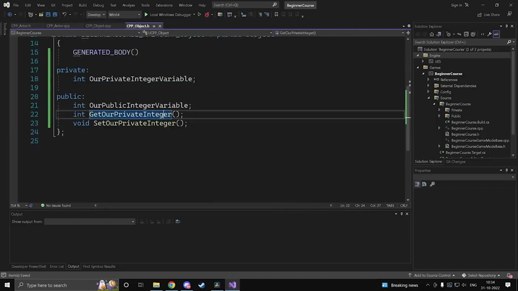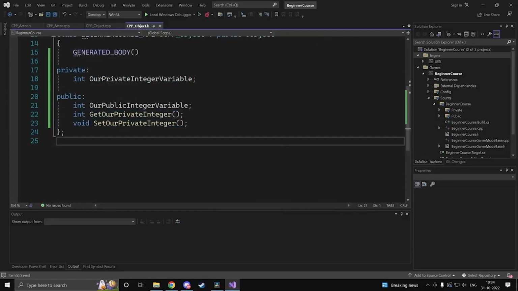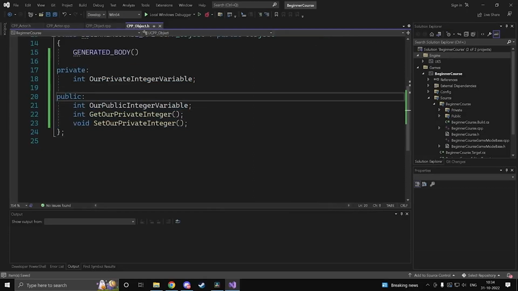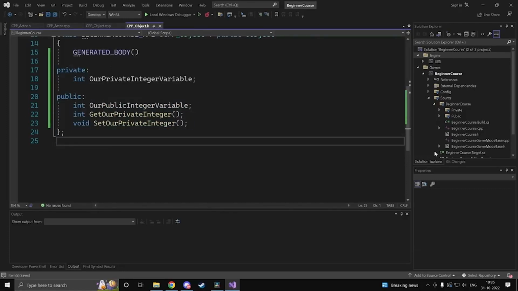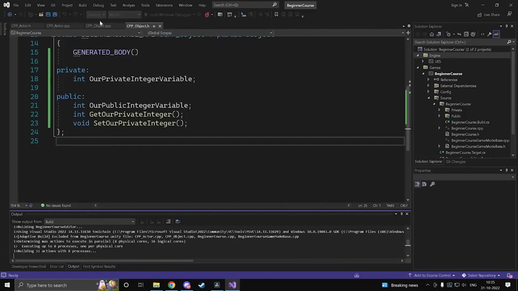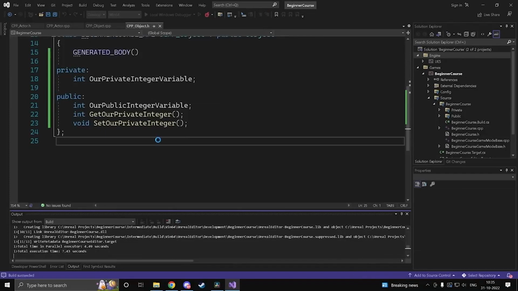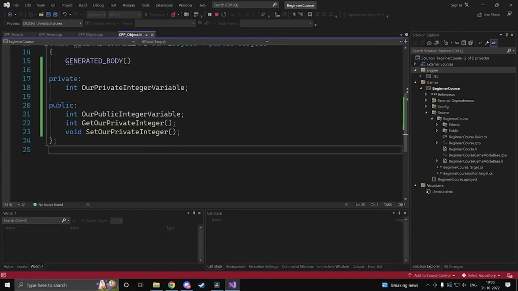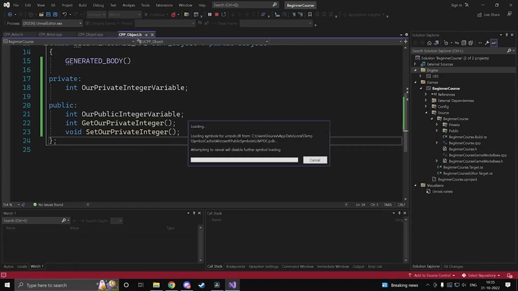Now this is how you would set it up for the private variable, and this is the proper way to do it. Also, currently none of these use Unreal's reflection system. Now if I just run a debugger, it's going to launch the editor. Make sure it's set to development editor in the configuration. So wait for that to build, and once it's done building, it should start the editor.